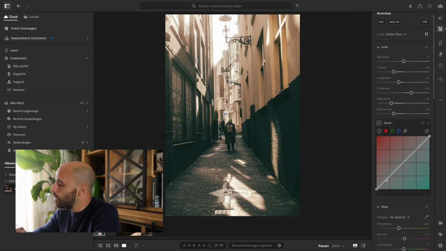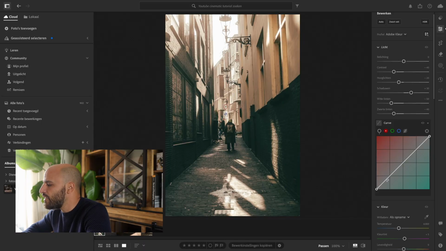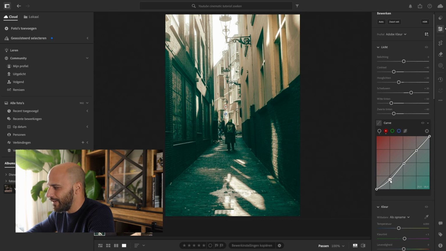This is really where your creativity comes in, creating your signature style. So what you always want to do is put on these points so you can adjust the points apart from each other. Now what you see, if I pull this one down, it makes the photo really green. All the greens are coming back. So I'm going to bring it back up a little.